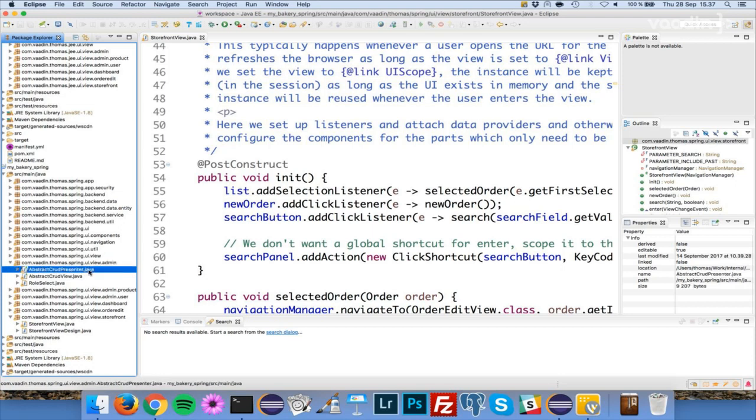There's abstract CRUD presenter and abstract CRUD view that handle some of the setup stuff here for more complicated views. And I would suggest that you take a look at it if you're not familiar with the patterns, as an example on how to do more complicated views. We have, I think, some Vaadin-published blog posts about this.